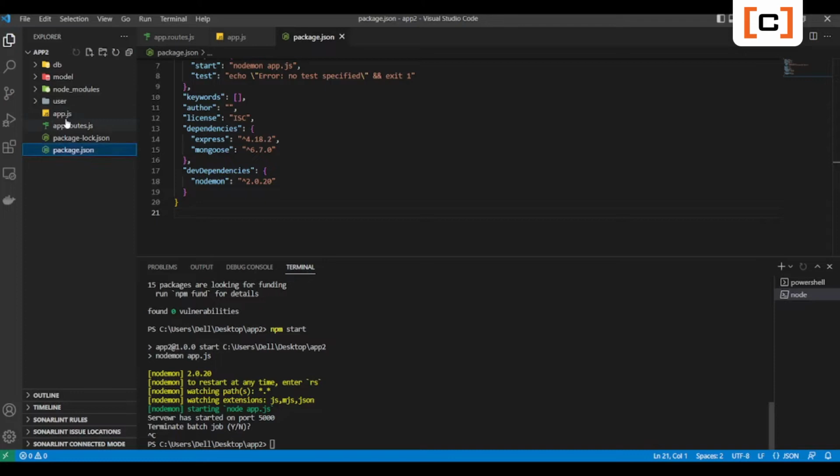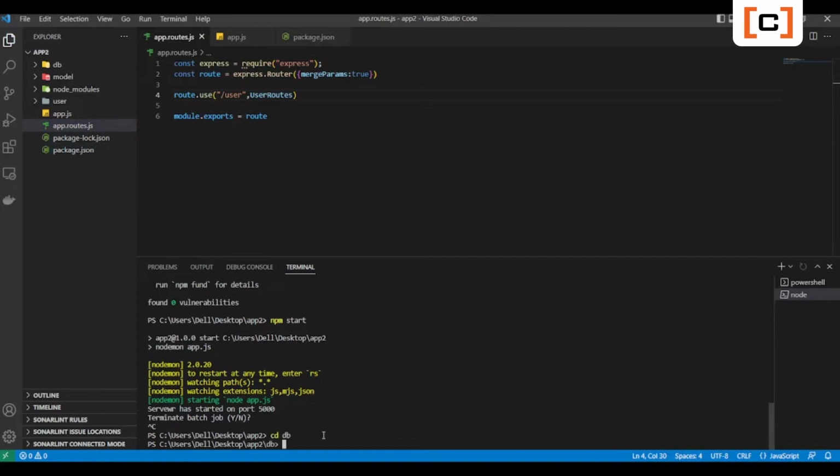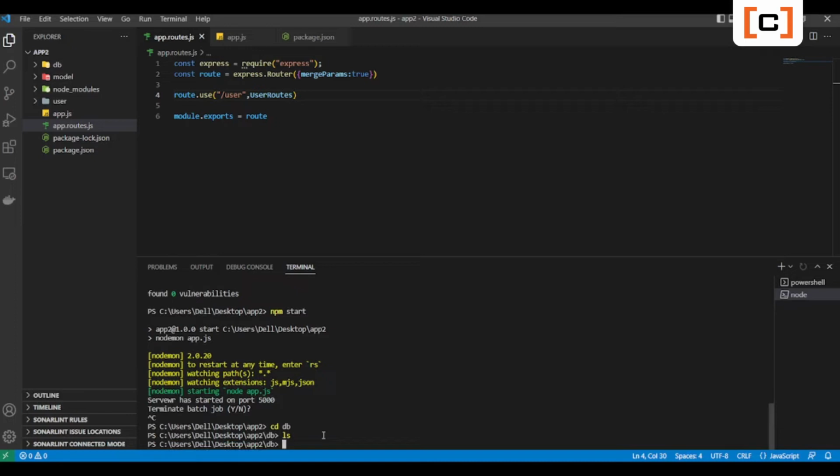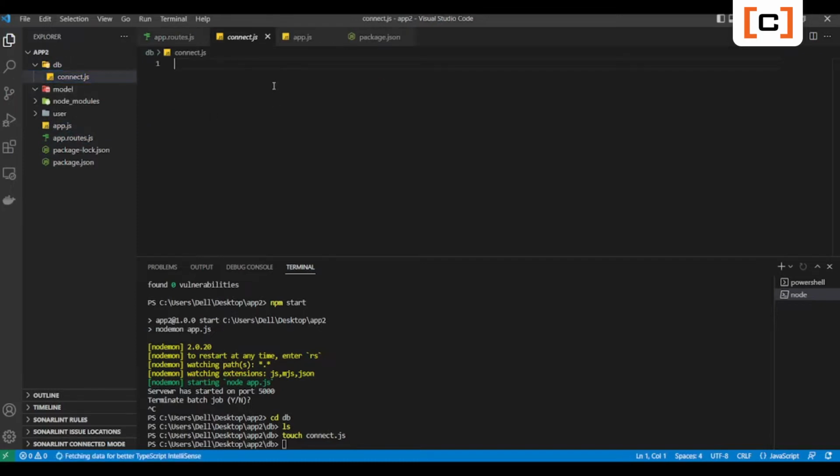Now let's work on our service. First, I'm going to establish my database connection. So cd db. ls, there is no file, I'm going to create one file called connect.js. Connect.js, I'm going to use the mongoose library.